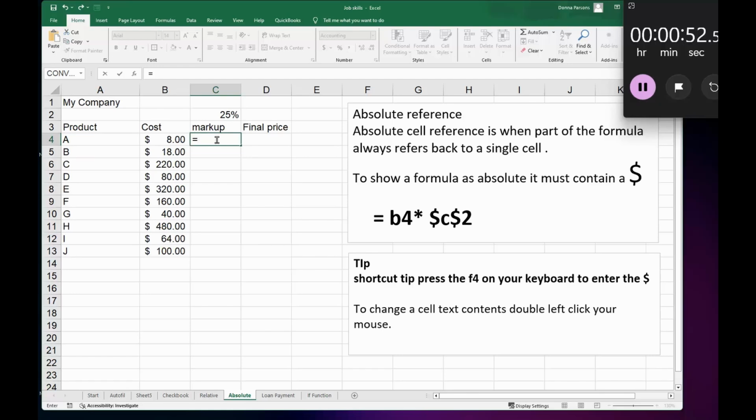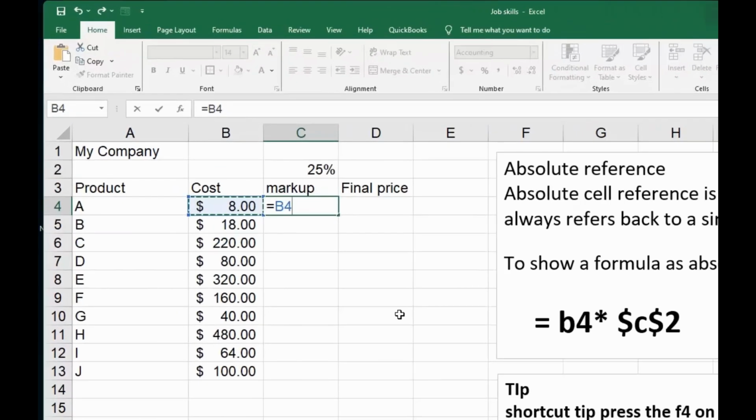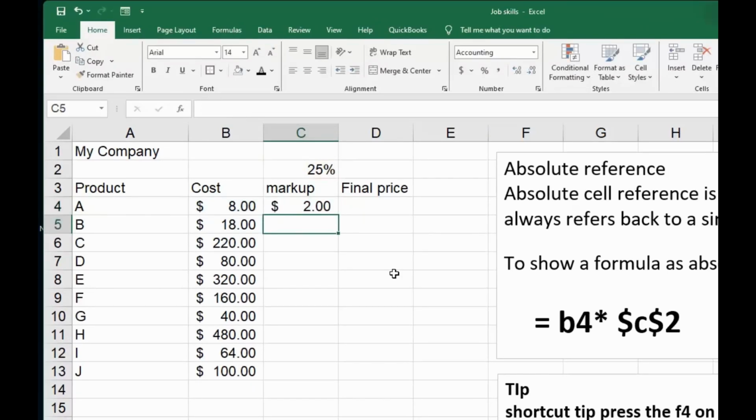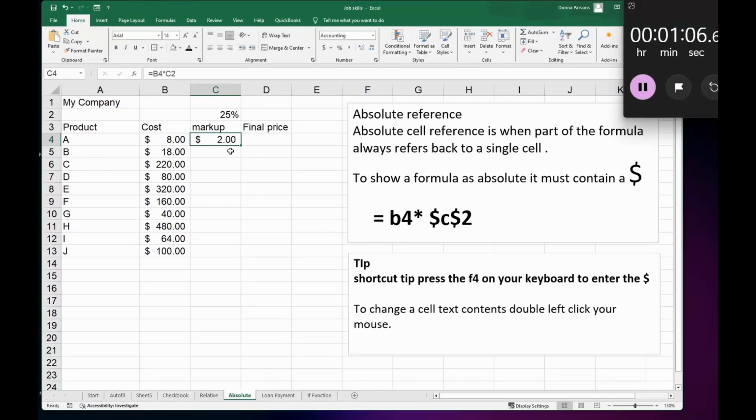If I did equals B4 times C2 and pressed enter on my keyboard, what's the problem? I get the correct answer. The problem is when you drag your autofill, because now it's absolute and not relative, you don't get the correct answer when you drag your fill handle down.